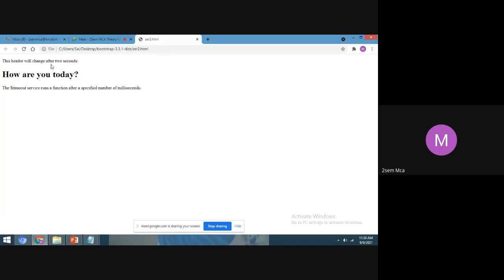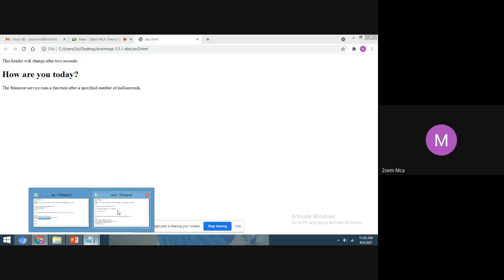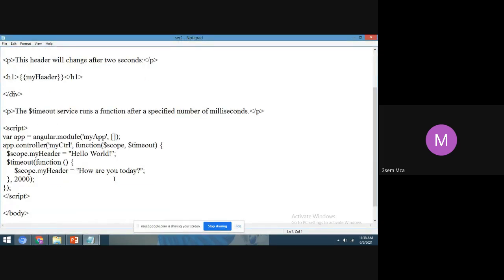Yes. How is it changing? See, the header will change after 2 seconds. Why will the header change after 2 seconds? Because of the timeout function. Here I have given the timeout, and once the timeout happens, it should change the object value. The initial object value is the scope. The scope is nothing but an AngularJS object, and for this object the initial value I have assigned, students, is Hello world.